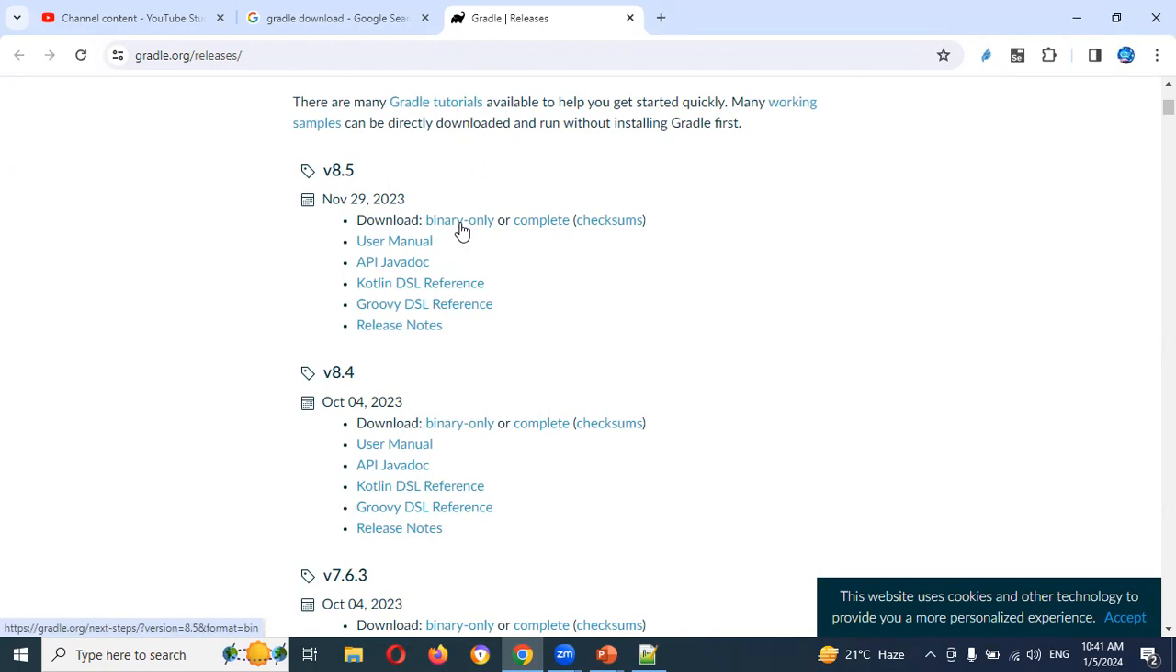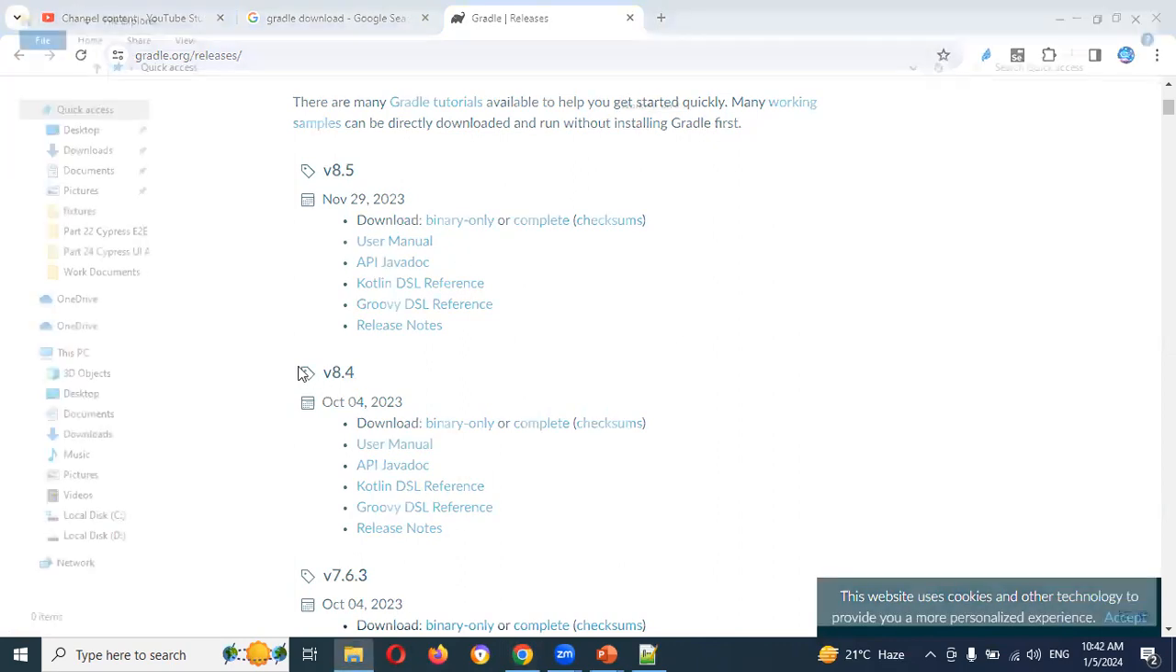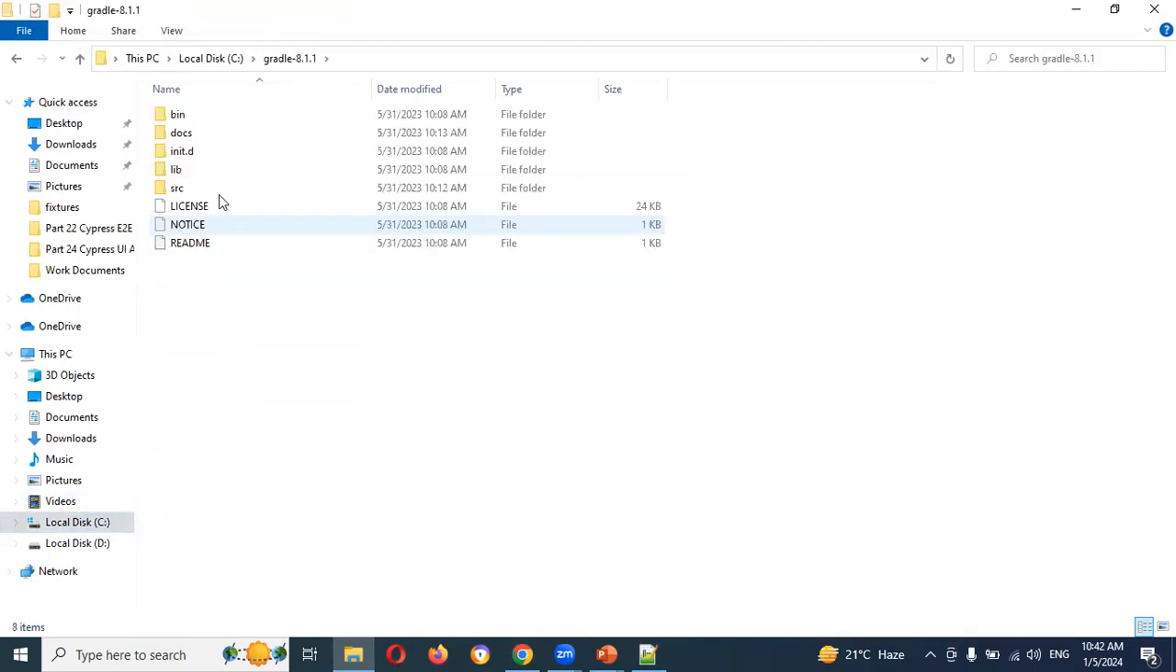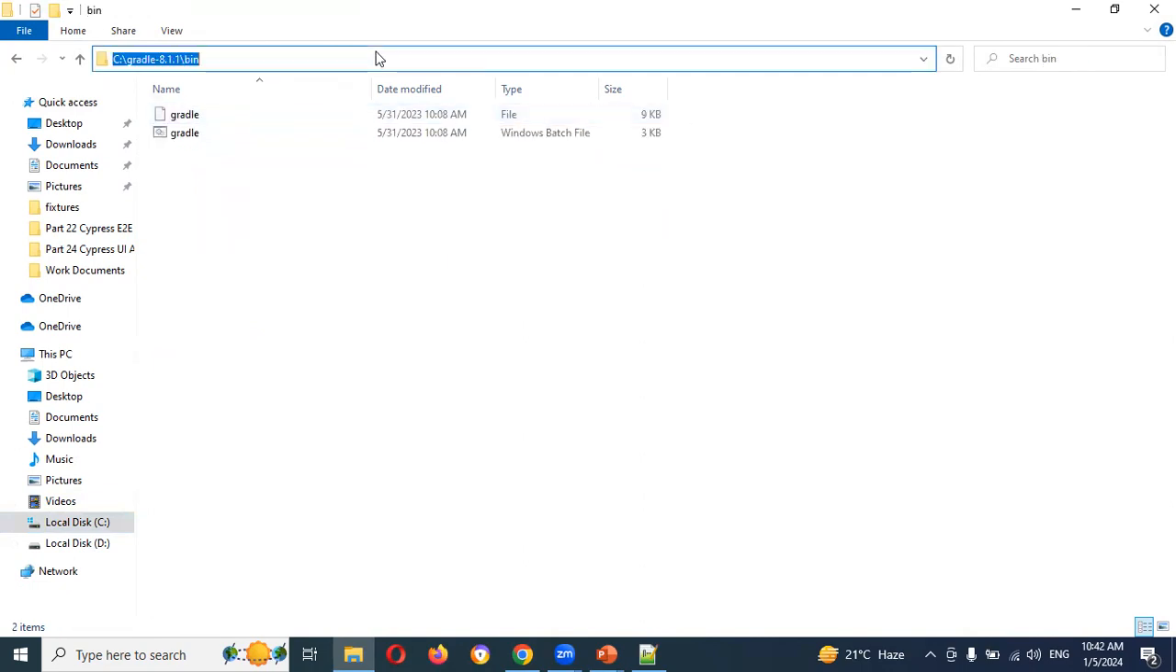Once you have downloaded it, it will sit in your local system's downloads location. Extract that zip folder and save that Gradle into some other location, for safety purposes. You can store it in the C drive. Once you save Gradle in that location, you get the binary format. Take the path up to the bin folder.